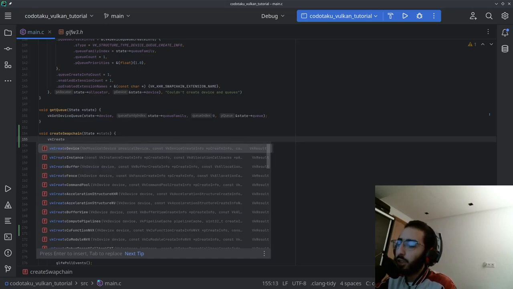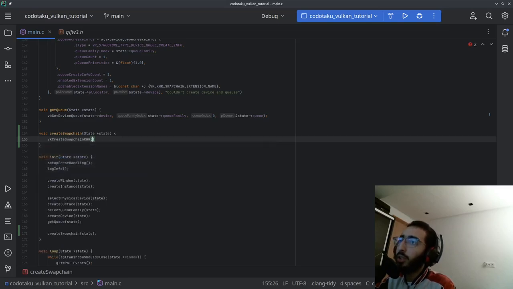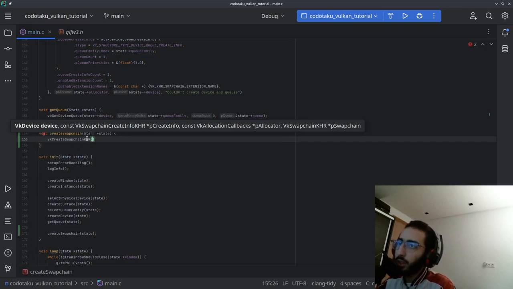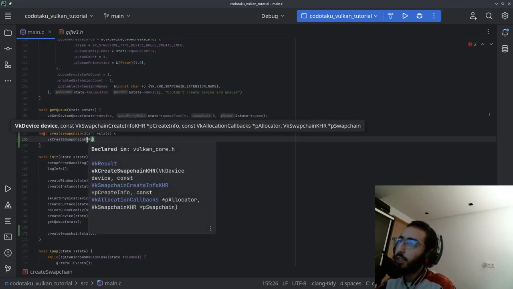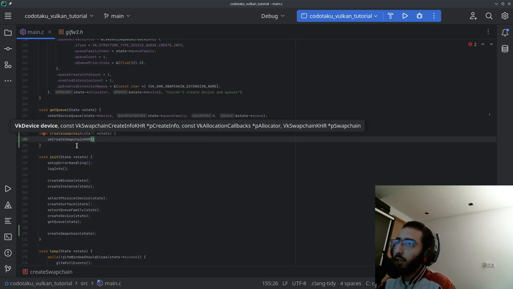I like to first use the function that will do the job, which in this case is vkCreateSwapchainKHR. And by the way, as you can see, it ends with KHR because it is an extension, it's not part of standard Vulkan. So yeah, here we add state.device. As you can see, next up we need the swap chain create info.